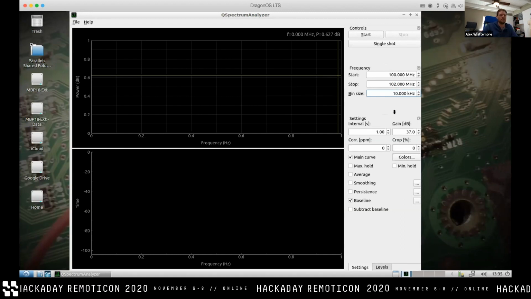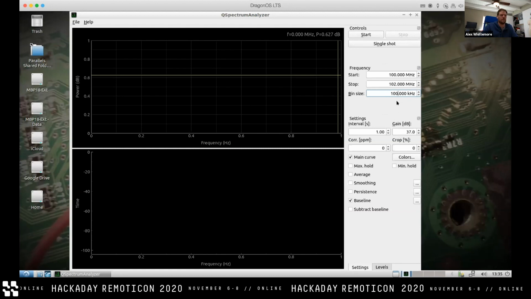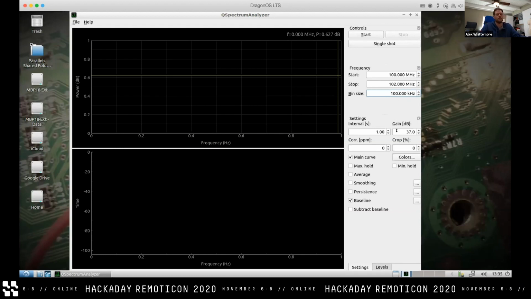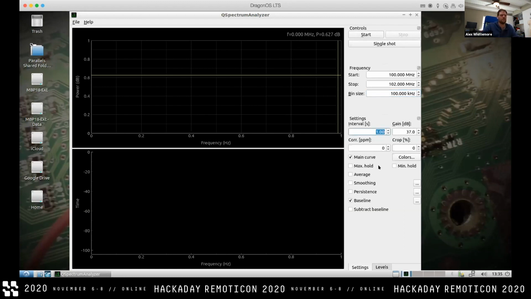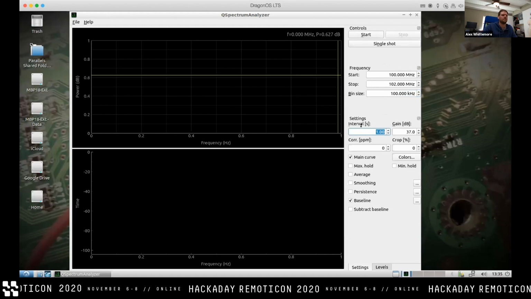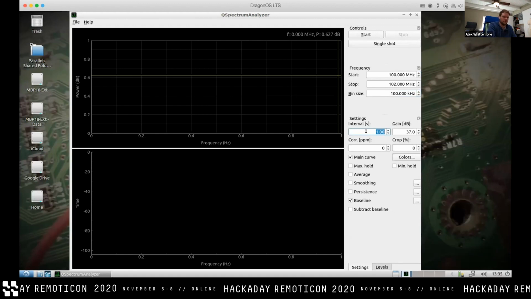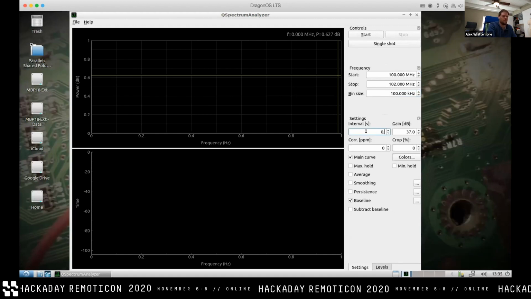Let's go with 100 megahertz if I can. Why is my keyboard suddenly not working? Let's go with 100 megahertz bin size. This will make the FFT a little bit saner. Do the interval to 0.01.